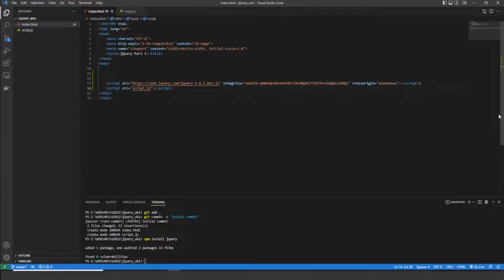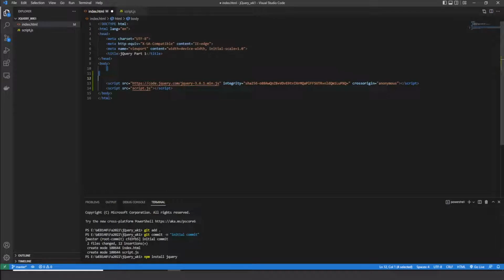We're ready to write some jQuery now. Right, we've added our reference to our jQuery file here via the CDN from code.jquery.com. We have our link to our JavaScript file now. So all we need is some elements that we can use in the DOM of our website that we can make some changes on.